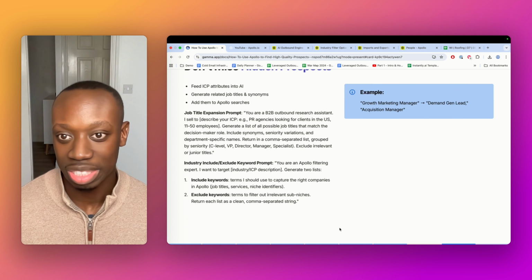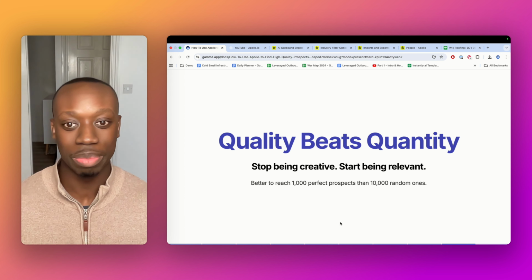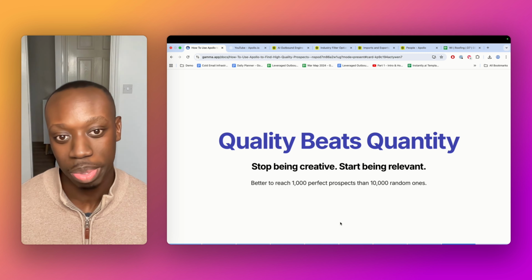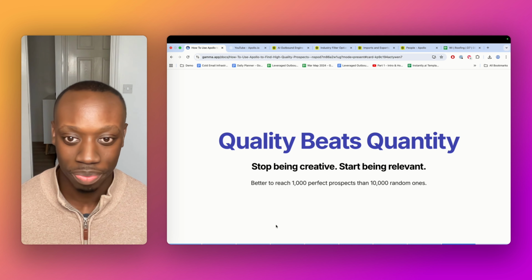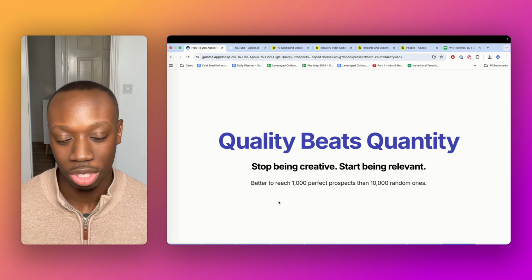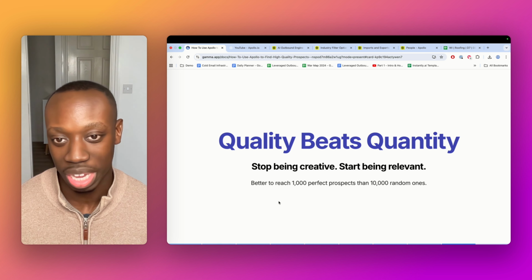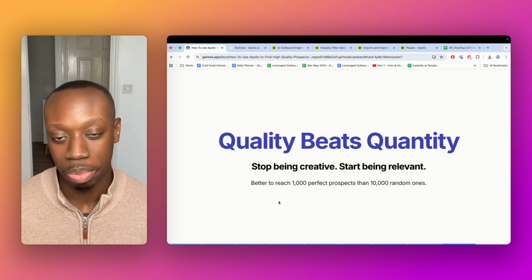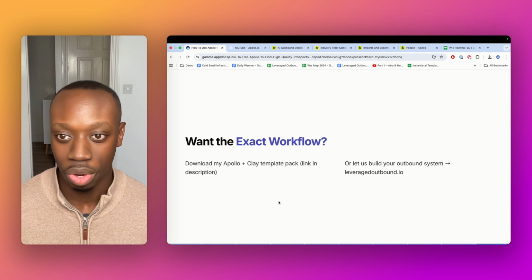So that's how to expand your lists with AI. But remember that quality beats quantity every time. You need to stop being creative and start being relevant. It's better to reach out to 1,000 perfect prospects than to 10,000 random ones. You'll get much better results, you'll not burn your infrastructure, and you'll also not ruin your reputation.